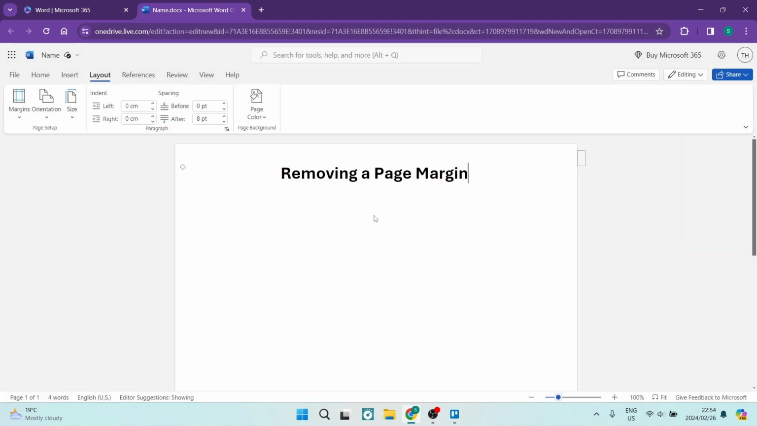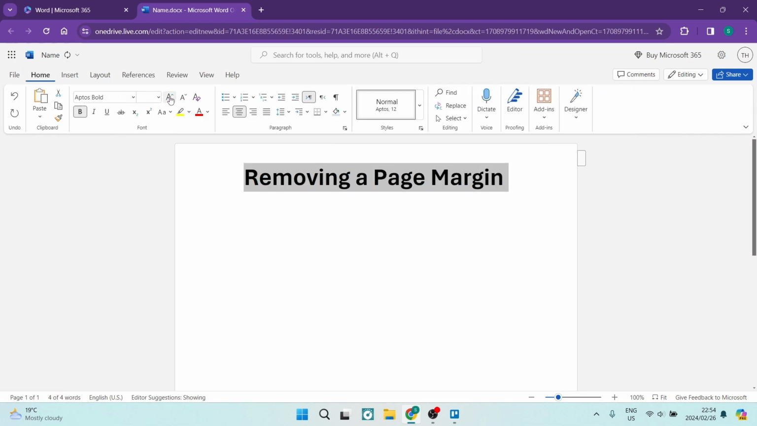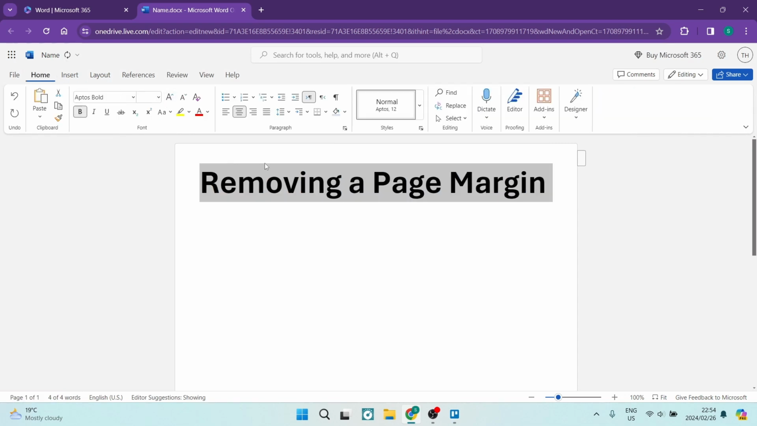Now, the reason for this is because by default, you'll have 1 inch on each side of your page, and now you can actually increase the size and it'll go all the way to the end of the page, as you can see over here.